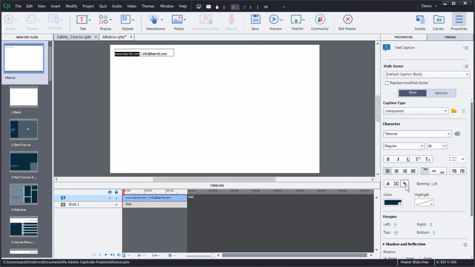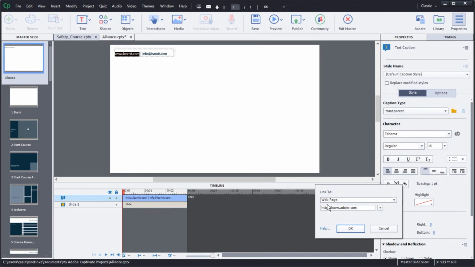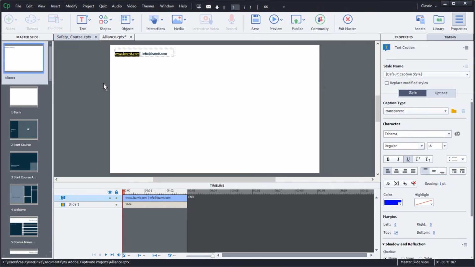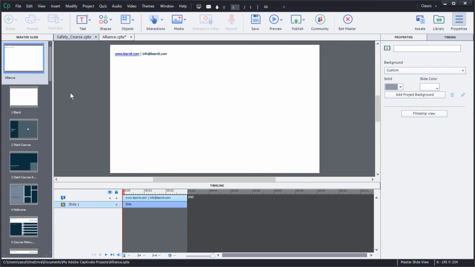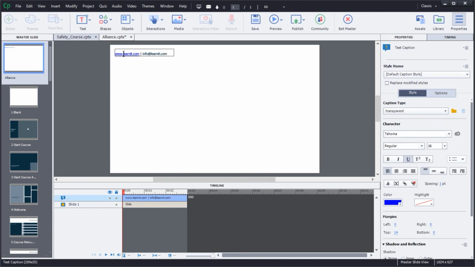And again, remembering to select what you want to actually make into a hyperlink. You'll notice it says link to what? Web page. Oh, well, I want to make it go to www.learnit.com and simply click OK. And now you'll notice how it changes, right? It kind of looks like a link. Okay, you can see it's great. That's what I wanted to do.